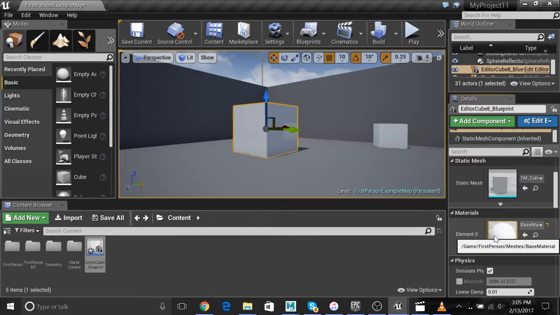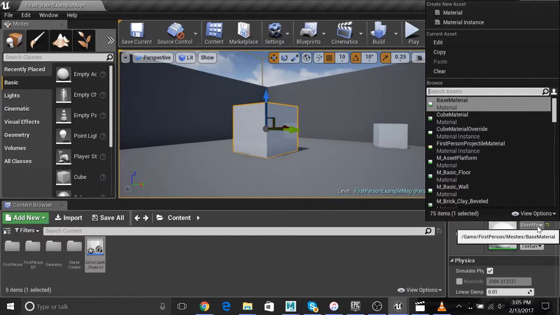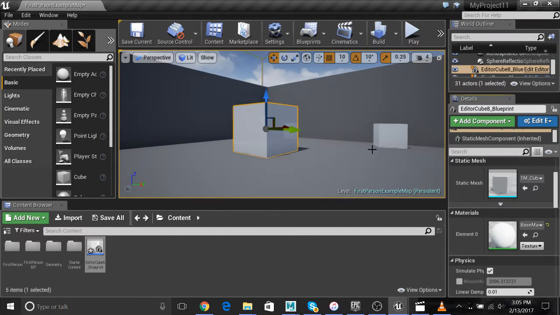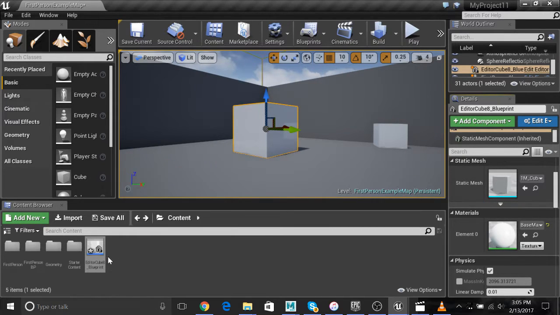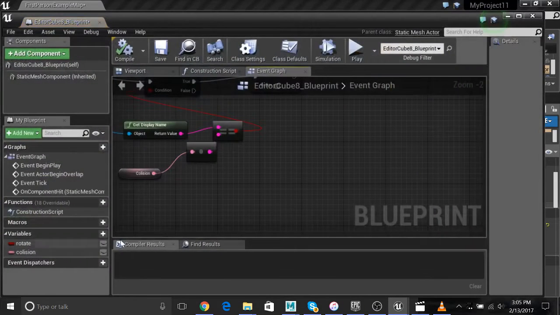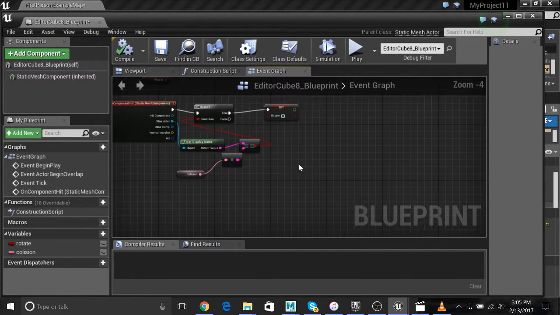So I've chosen the base material, so this should have a separate material than everything else in the scene, would be my idea, unless base materials are tied to everything. Should be okay, so let's see. So now what I'm going to do is open up the blueprints for the cube. So double click, it's open. I see something like this.